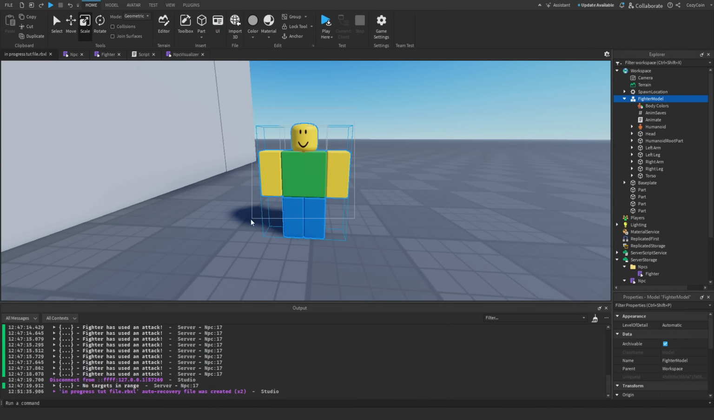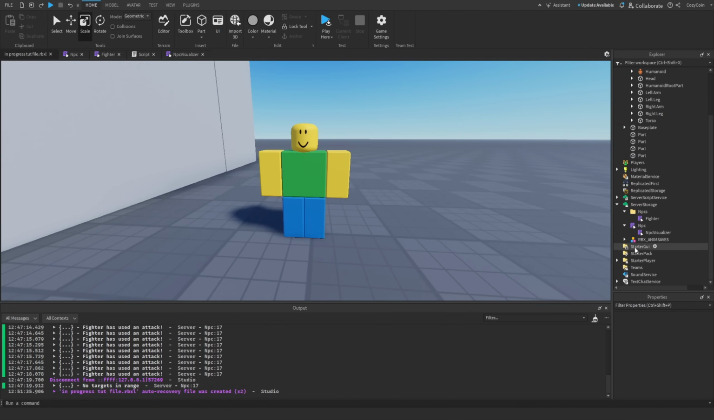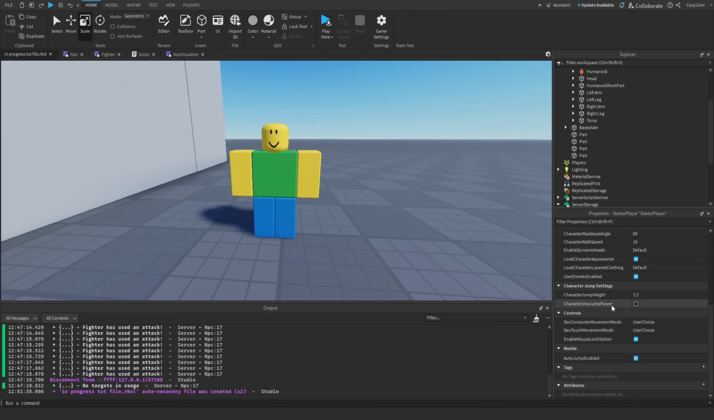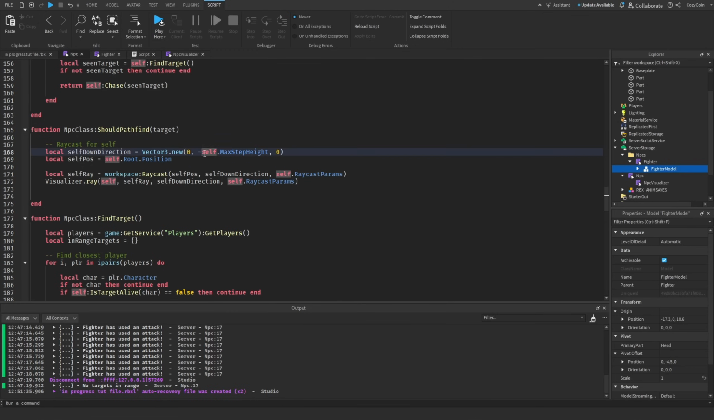I'm also using jump height and not jump power, because in StarterPlayer over here, it says Character Use Jump Power is not selected. If you're using jump power, I recommend using jump height anyway because it's easier to see how many studs they're jumping up than a random power value. That's what we're going to use down here, so we're shooting down by that many studs.